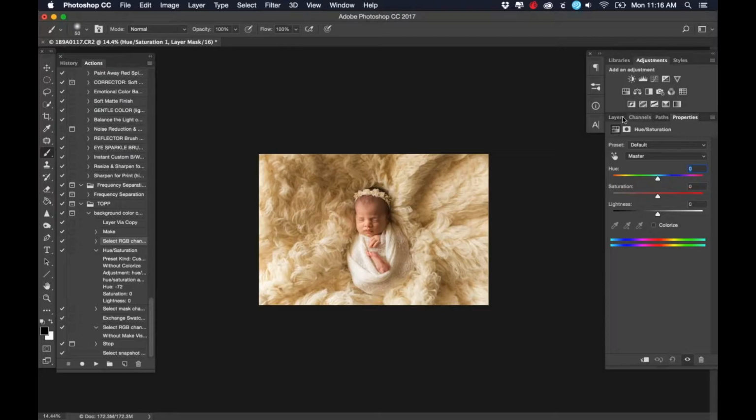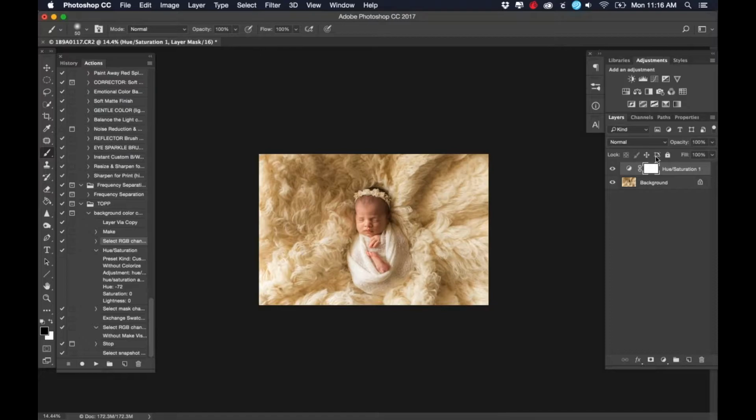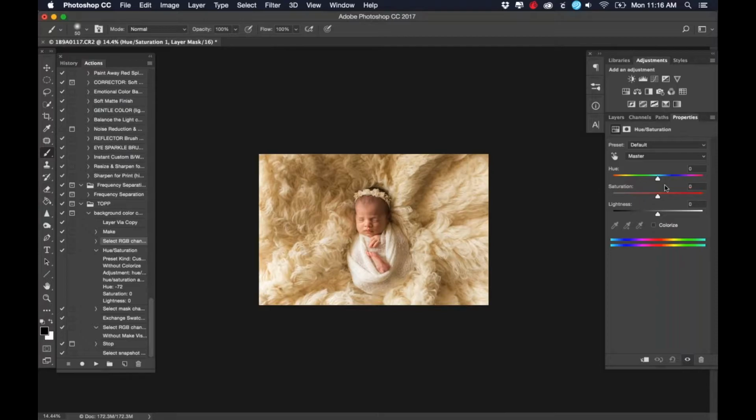There's tabs up here that you need to be aware of. If you want to see your work, you go to the Layers tab. So there's my background, there's my hue saturation layer. If you go to channels, you want to make sure you have RGB selected. That's going to affect the red, green, and blue in your image. Paths, have no idea what that's for.